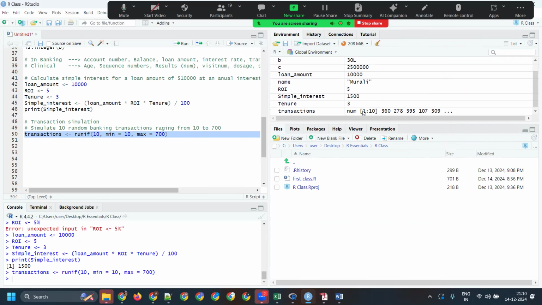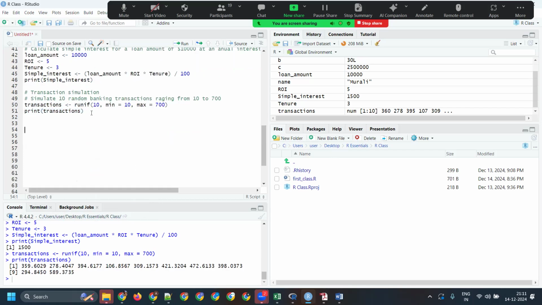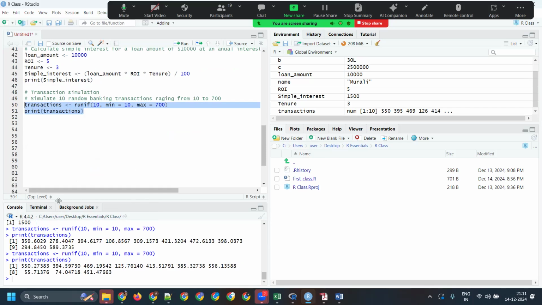Number 1:10. It created a colon. We discussed this yesterday. Colon is nothing but for the range. When you use this particular function, between 10 and 700, automatically it created 10 values. Now I want to print all those 10 values. Print transactions. That's it. Now it is going to print all those. Every time you run it, the randomization function is going to print different values.